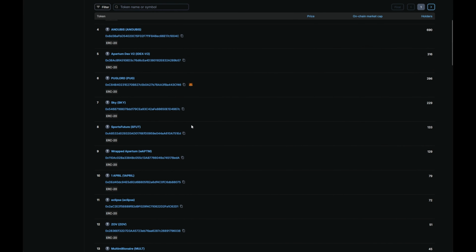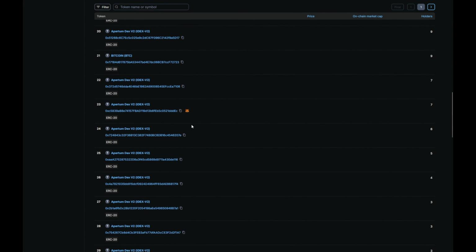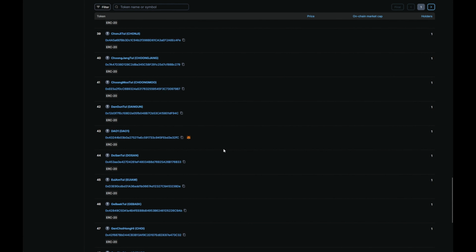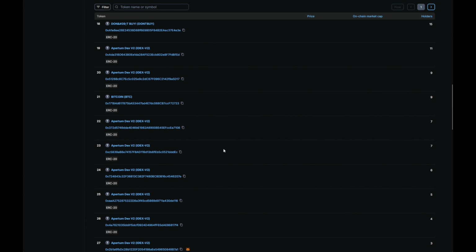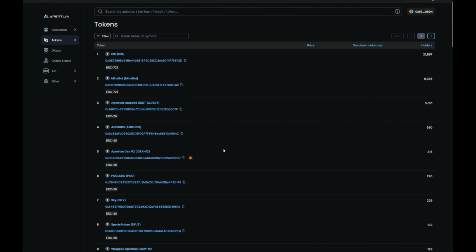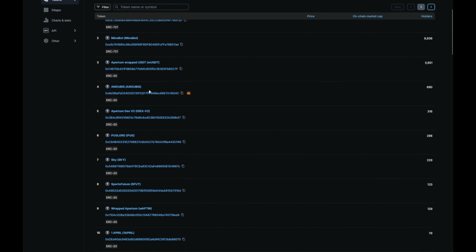So here you will have a list of all the various tokens or coins, if you want to call them that, that exist on the Apertum network at the moment. And let's say, for example, I want to buy some Anoubis coins right there. Then the first thing that I would need to do is to add the Anoubis token into my MetaMask.